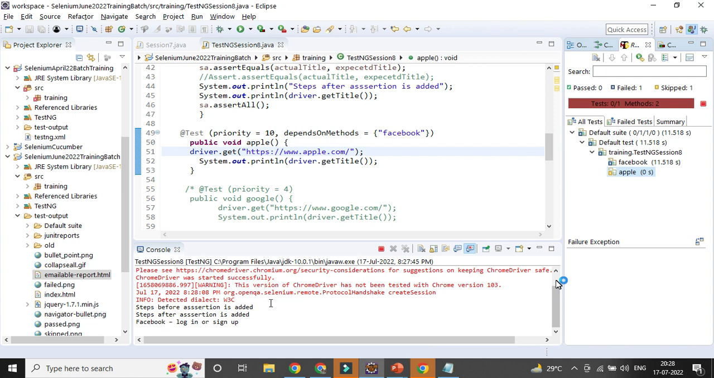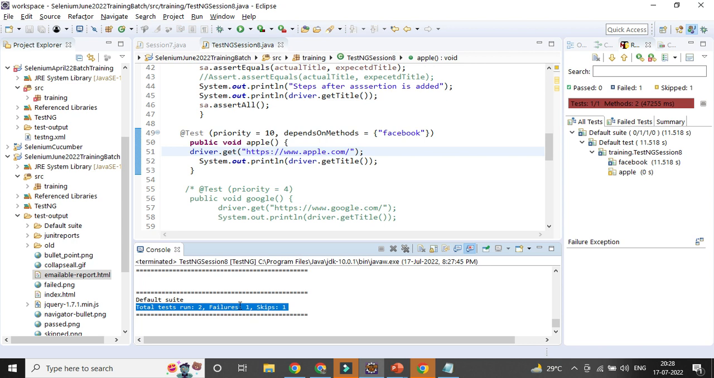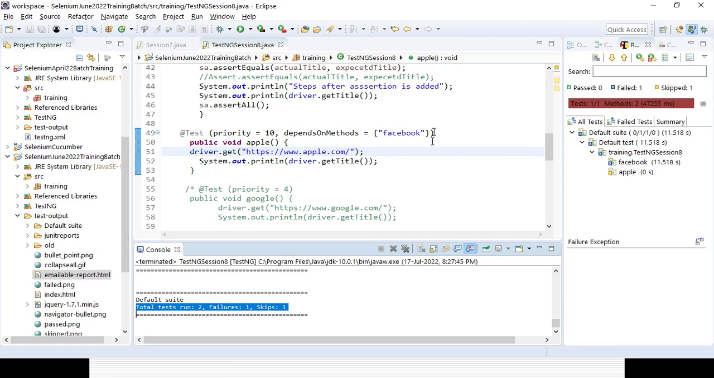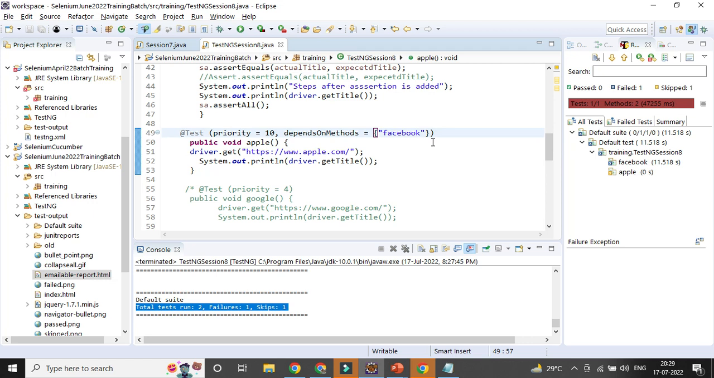But in case you want to always run a test case, whether your dependent method is getting failed or passed does not matter, you can use another attribute called alwaysRun equal to true. So here you can give a comma, so that in case your dependent method is getting failed, but still it will run with alwaysRun equal to true. So though you are getting a failure, in case you are using alwaysRun equal to true, that will be executed.